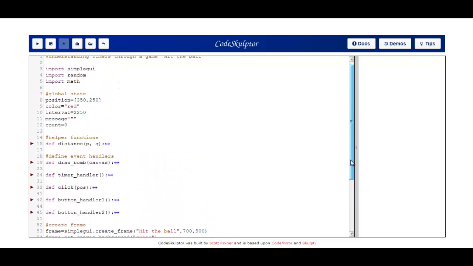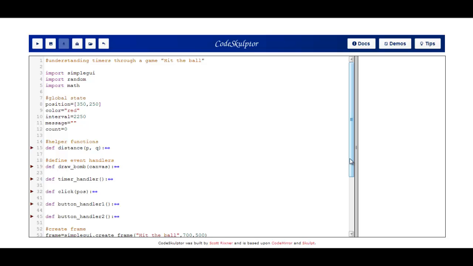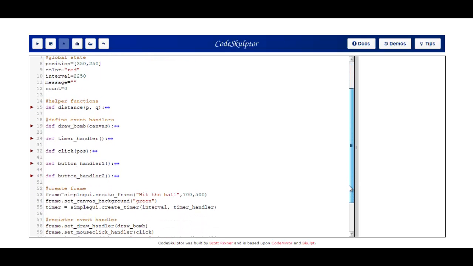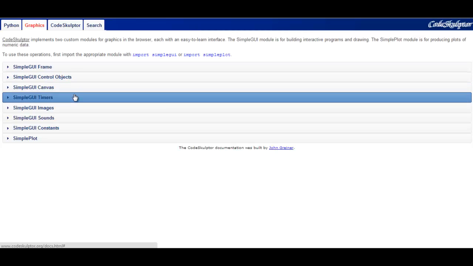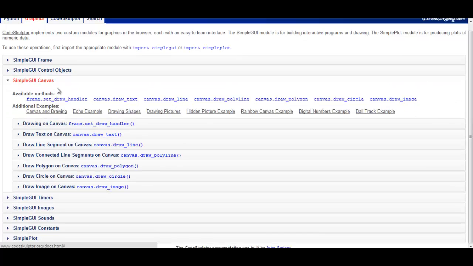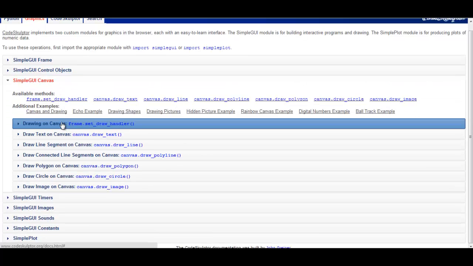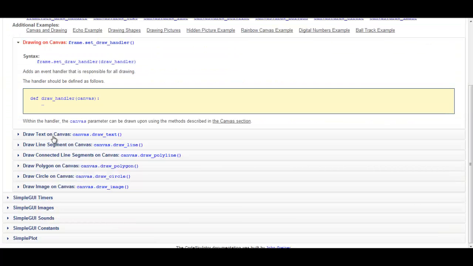Now the next thing is that in order to actually draw that circle, we need to draw something on the canvas. So how do you do that? We could go to the docs, and over here we can open simple GUI canvas, and we can see draw on canvas. So we need to draw here a circle on canvas.